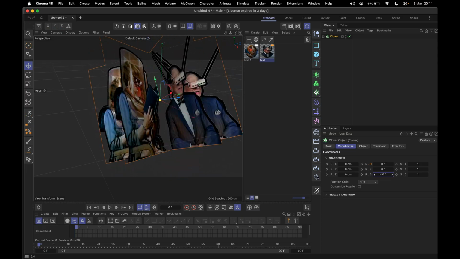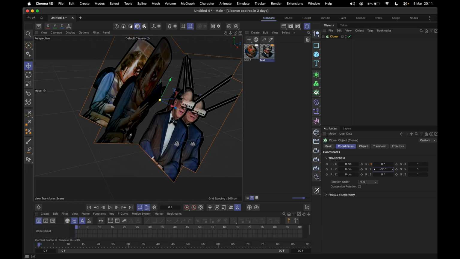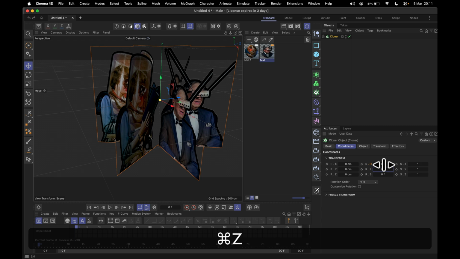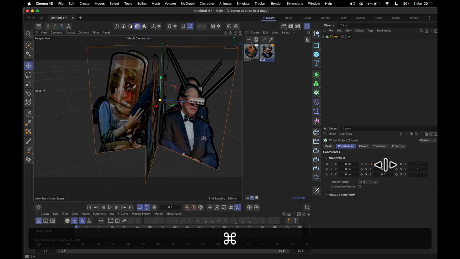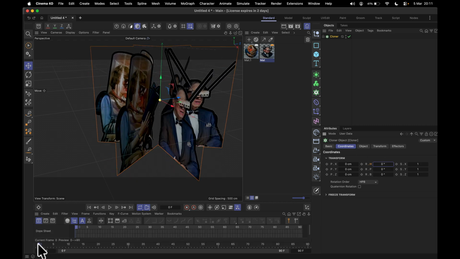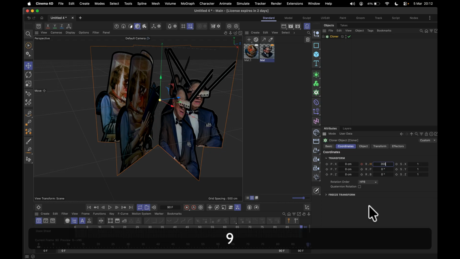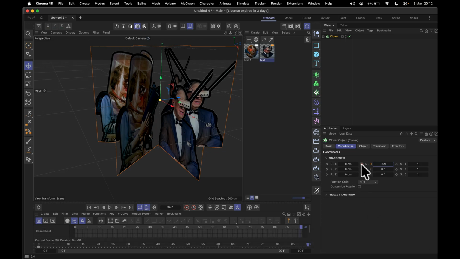We don't want to rotate it like that. And we don't want to rotate it like that. We want to rotate it like this. So at frame 0, we're going to record it at 0 degrees and then drag the playhead all the way to 90. And here we're not going to do 360 because that would be the same position as 0. We're going to do 359 and just record that.